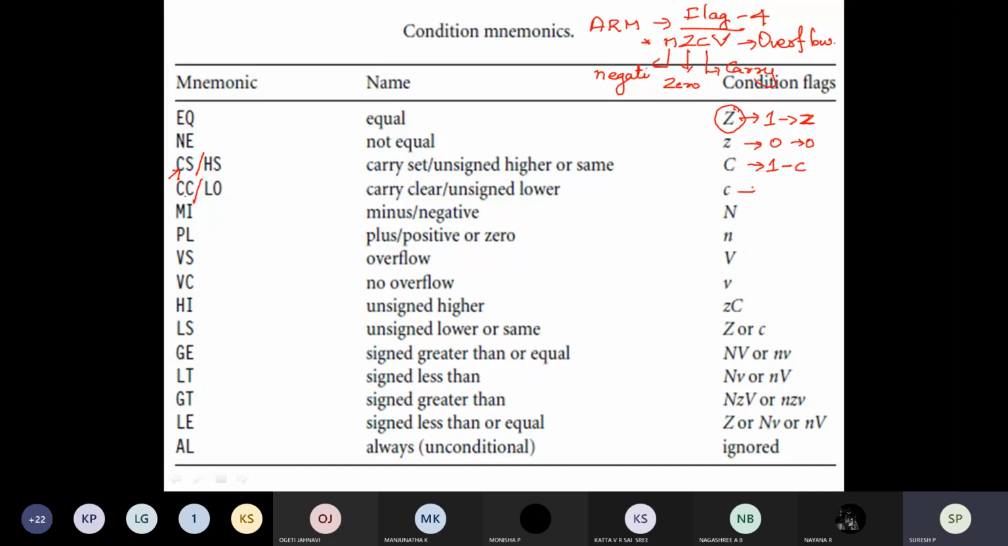The next one is carry clear. As the name indicates, clear means your carry flag is 0. Whenever you are doing operations with respect to negative numbers, minus indicates that your negative flag is 1. Plus indicates that the negative flag is set to 0.